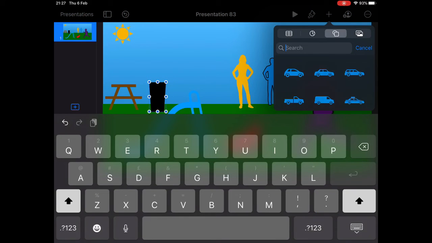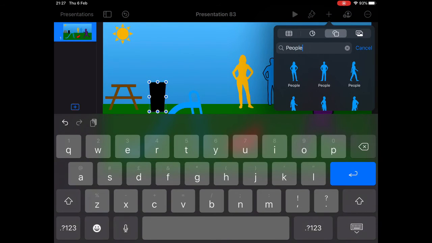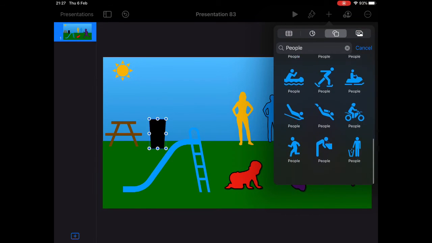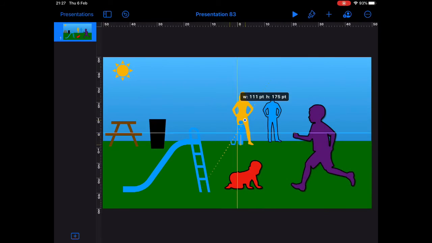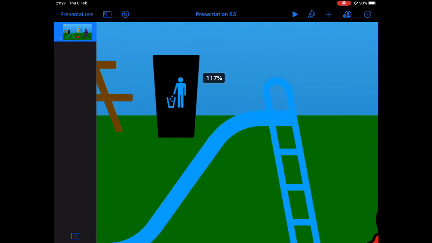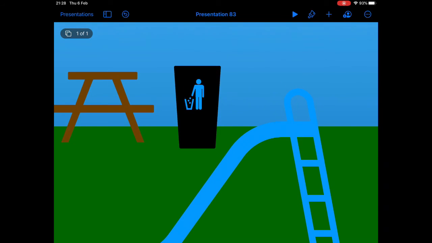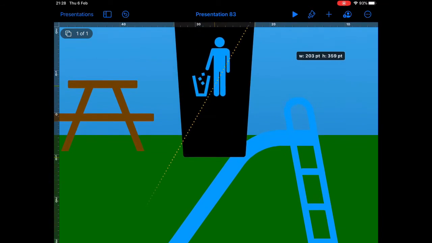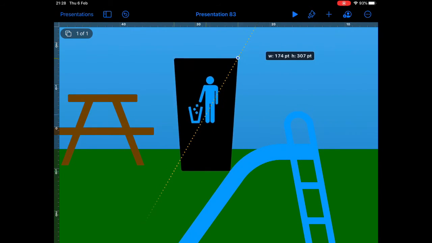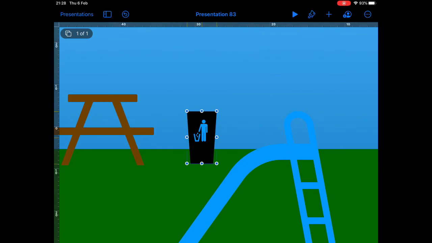And then when I was in people, I noticed the little bin man person. So I'm going to make him smaller, and I'm going to put him in front of the bin. And if I want the two of them to stay in that ratio of height and width to each other, all I have to do is tap the two of them together and group them. And it means that if I want to change the size of the bin, the two of them are going to change their size together.